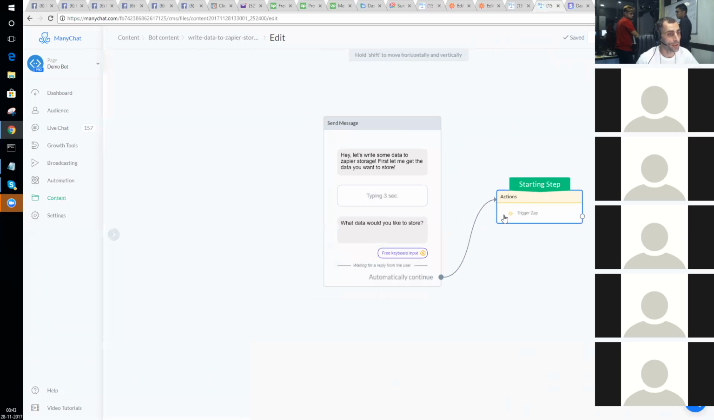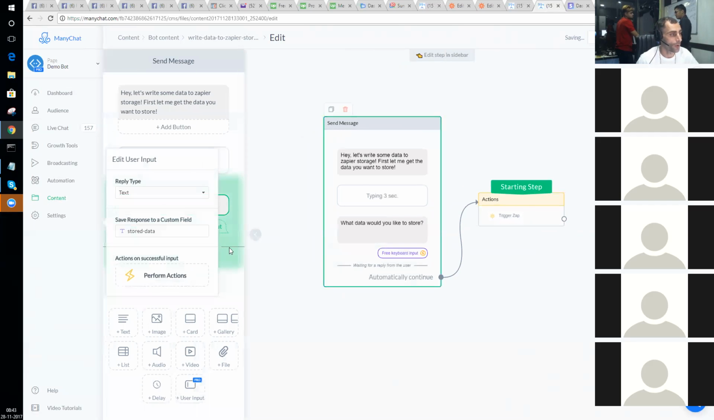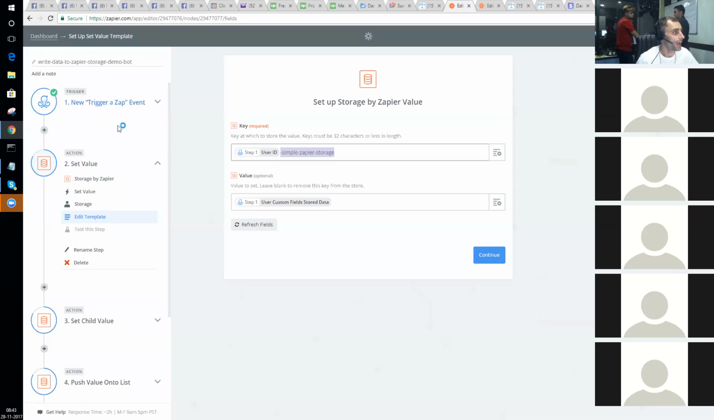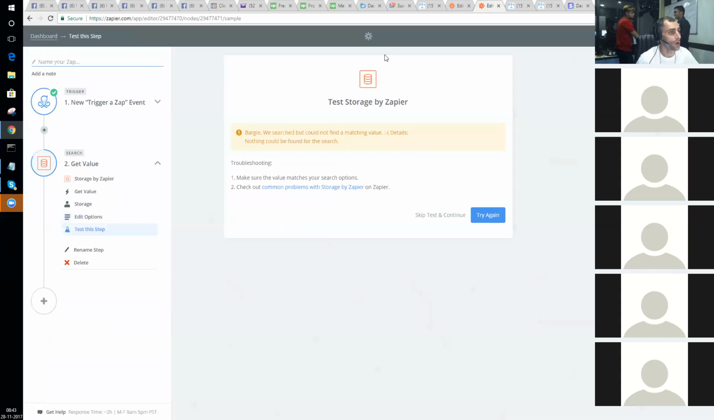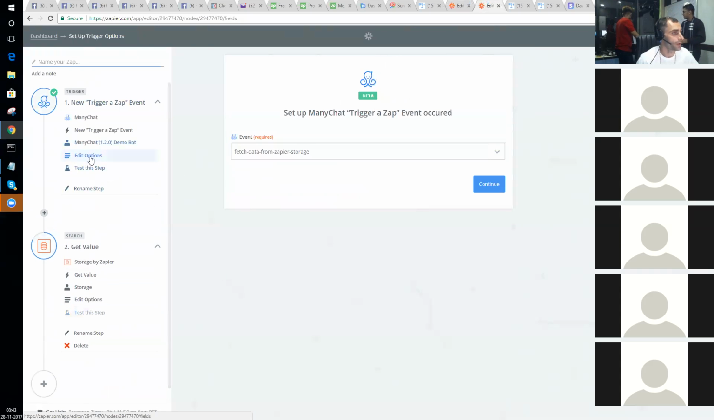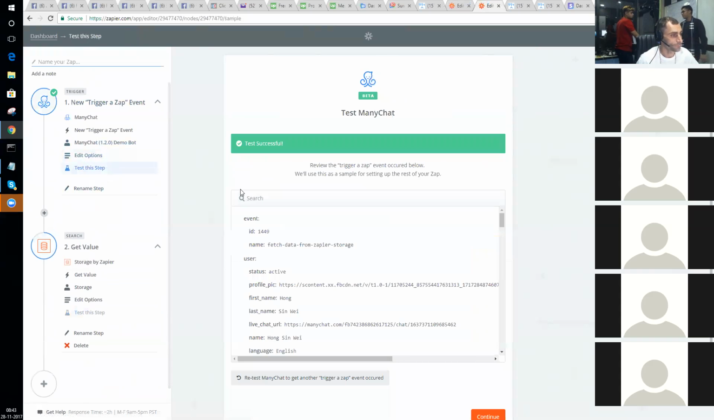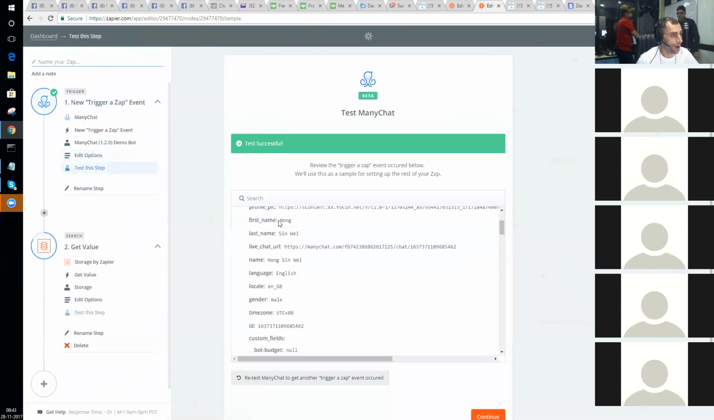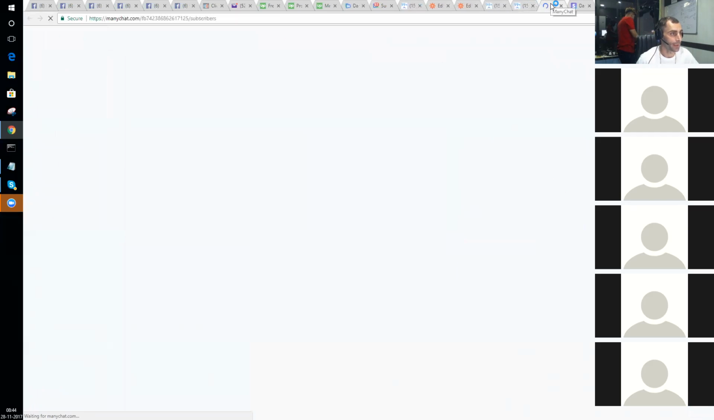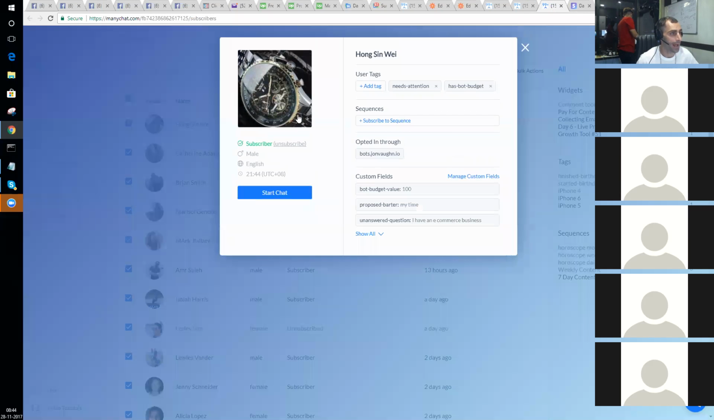So I'm going to go in and change the starting step here, and then I'm going to manually put some data in this stored data. I know I'm not getting any data here because if I actually look here, for this Hong Sing Wee, this is my last subscriber, let's say in ManyChat, and Zapier is looking up a key for that person and they have no key.